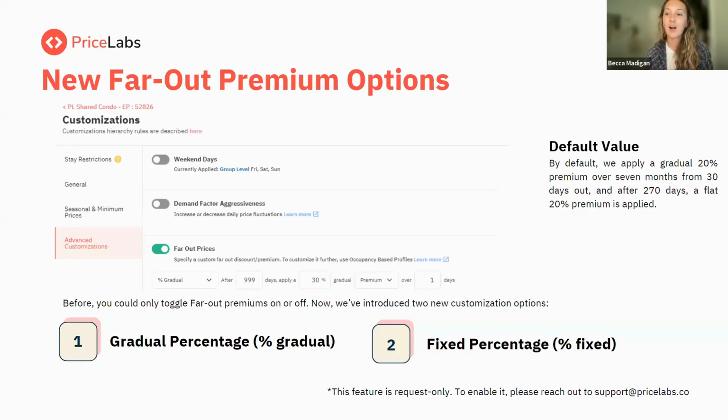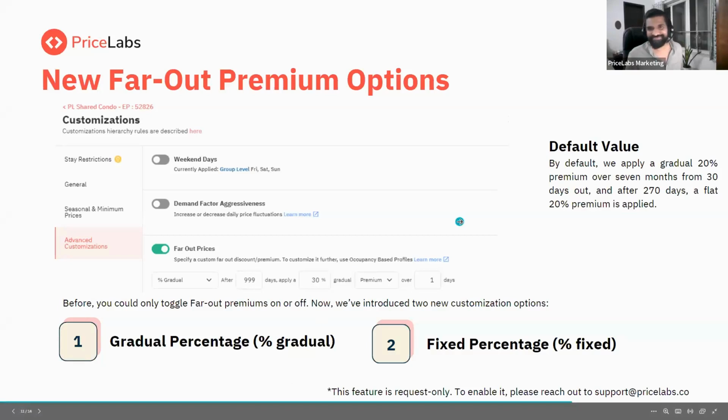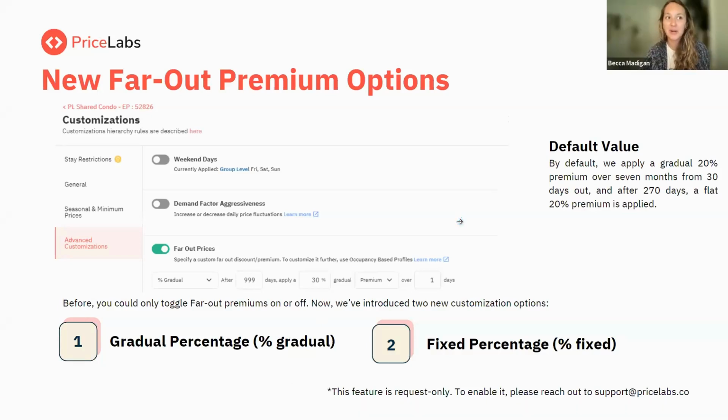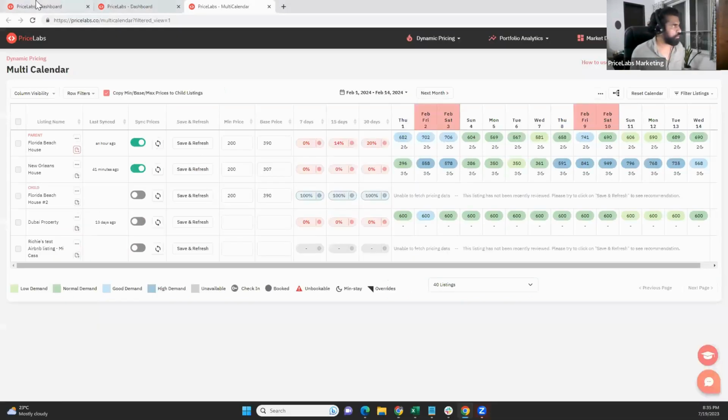Cool. I think there are two similar questions. Sorry, go on, Becca. I was going to say, Ray just asked, I've been using the far out minimum price for this. What's the difference? I think that's an interesting thing to touch on. And I think Mario maybe has the same question. Do you want to take that, Becca? I can pop into the screen.